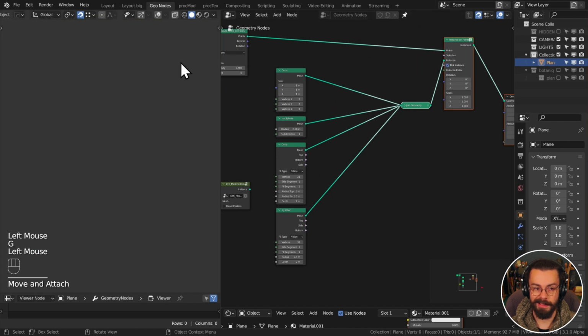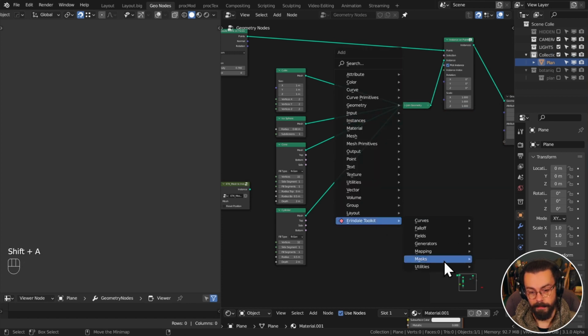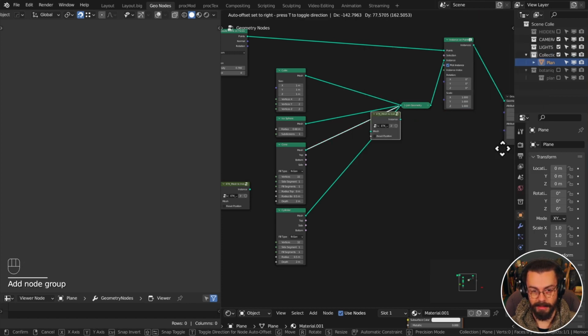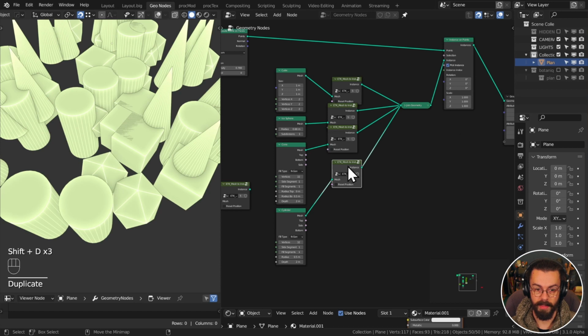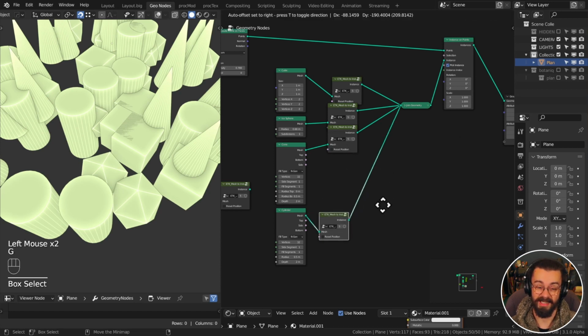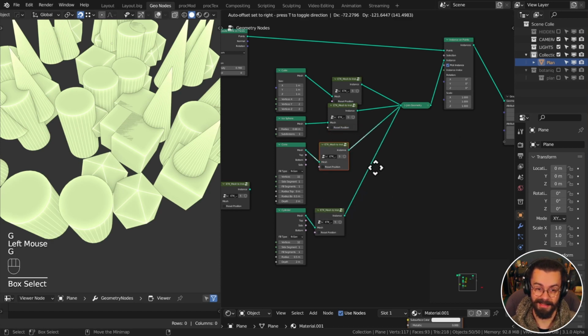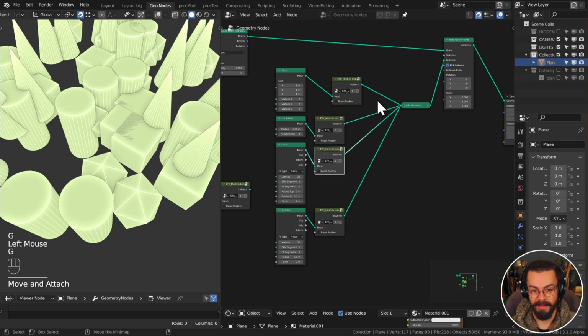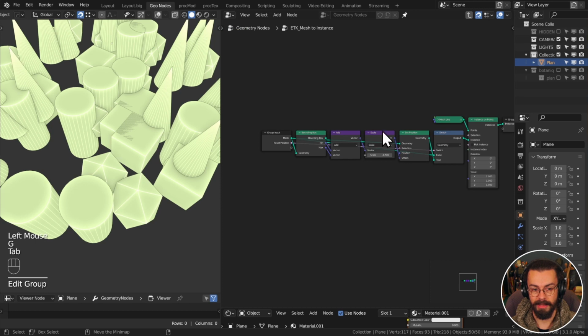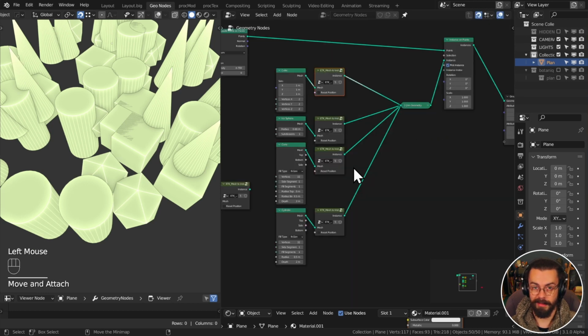If we click on pick instances, they disappear, and the node gives us an error that says realized geometry is not used when pick instances is true. However, utilities, mesh to instance. Now we can basically just do that. It just turns your mesh into an instance instead. This is no longer realized geometry. These are instances. It's a very simple setup. It instances it on a 1-point line.